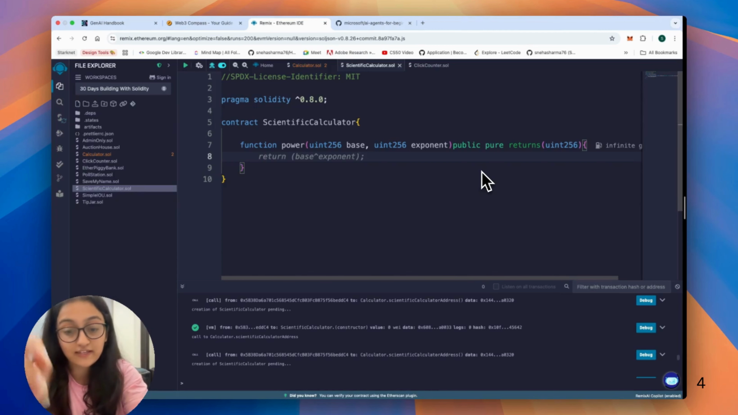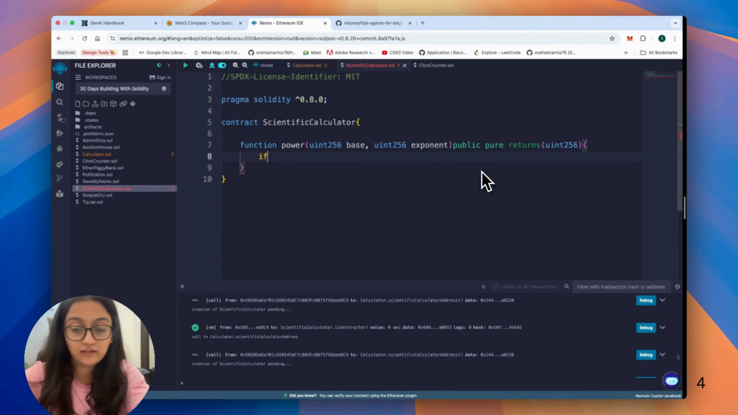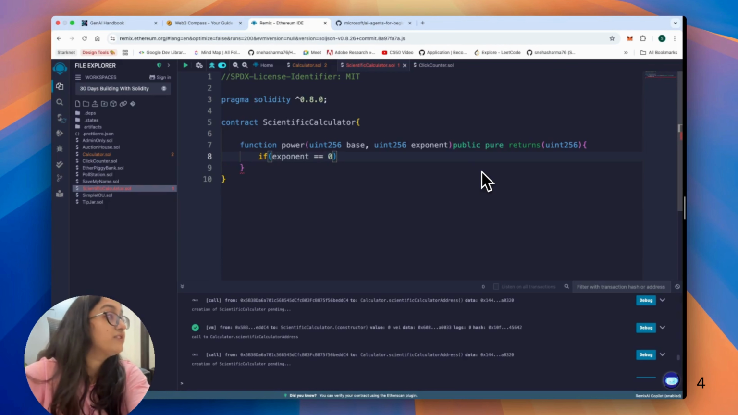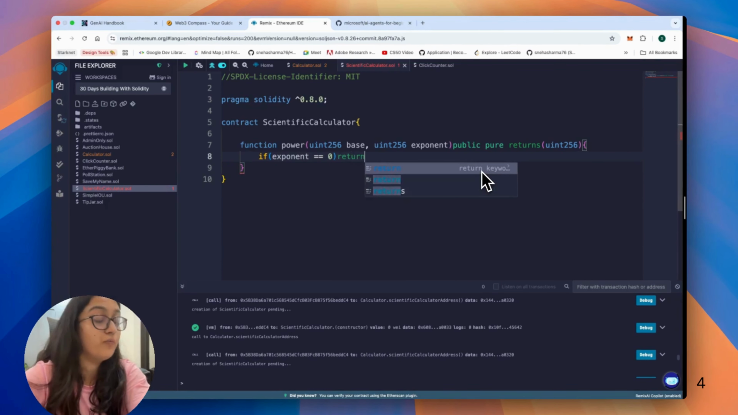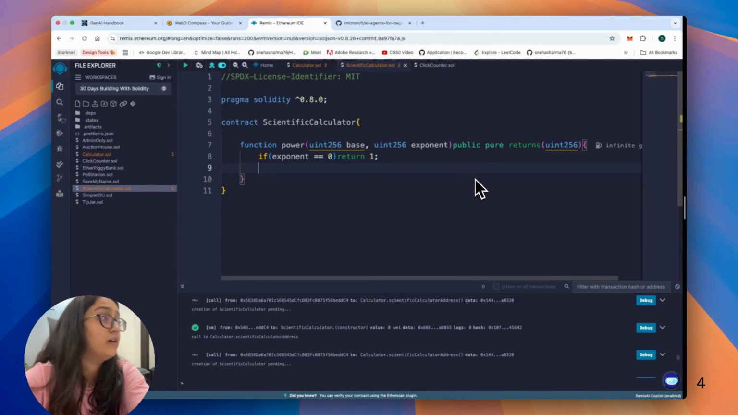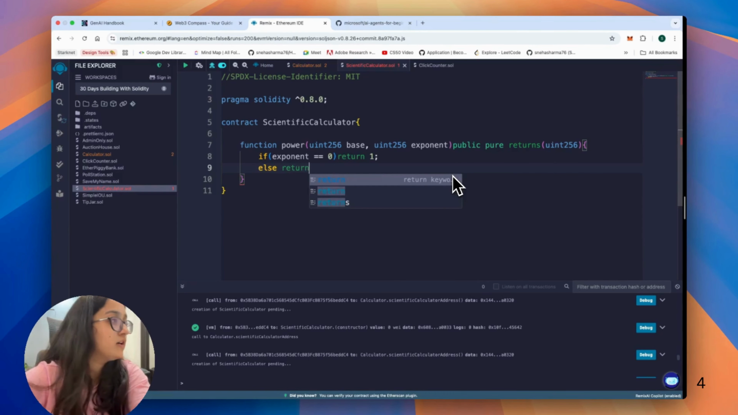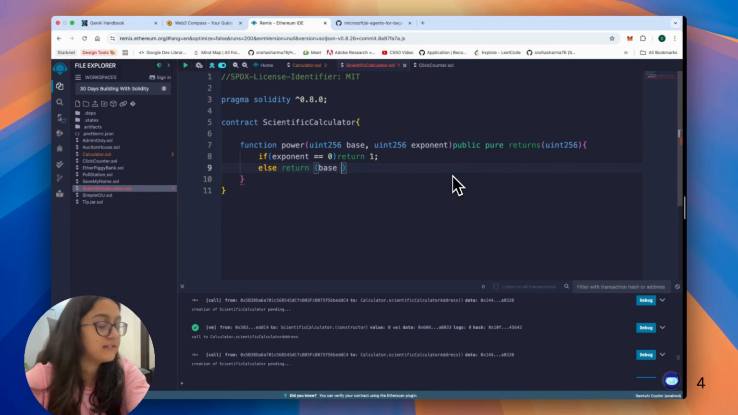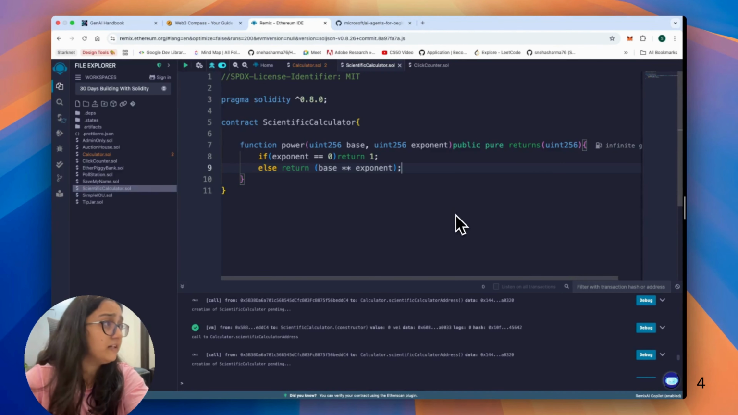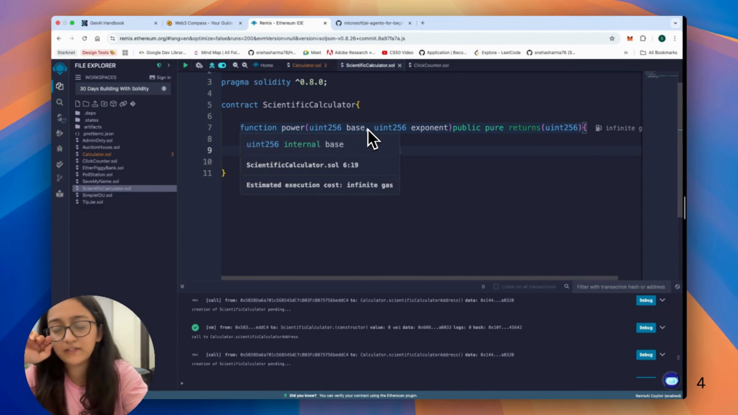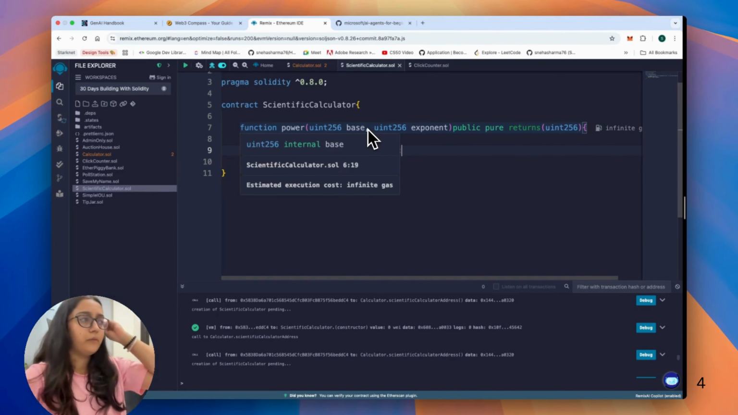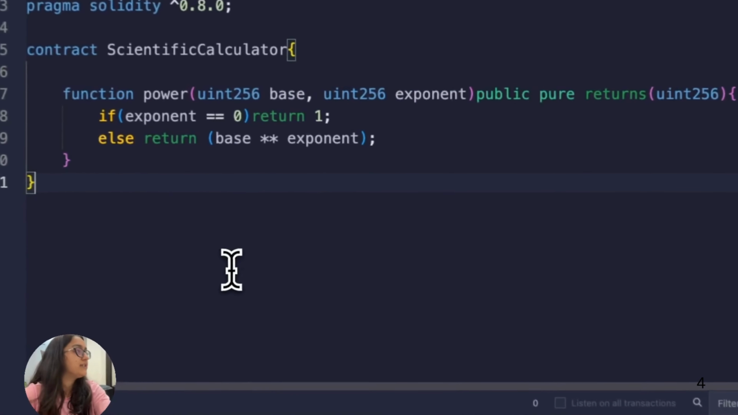But there's an edge case: if the exponent equals 0, then you have to return 1. Why? Because anything to the power 0 is 1. Otherwise, return base asterisk exponent. Great, that's it. Very simple, right? You don't have to put a condition for 1, because although it will return base, even on multiplication it would do the same.